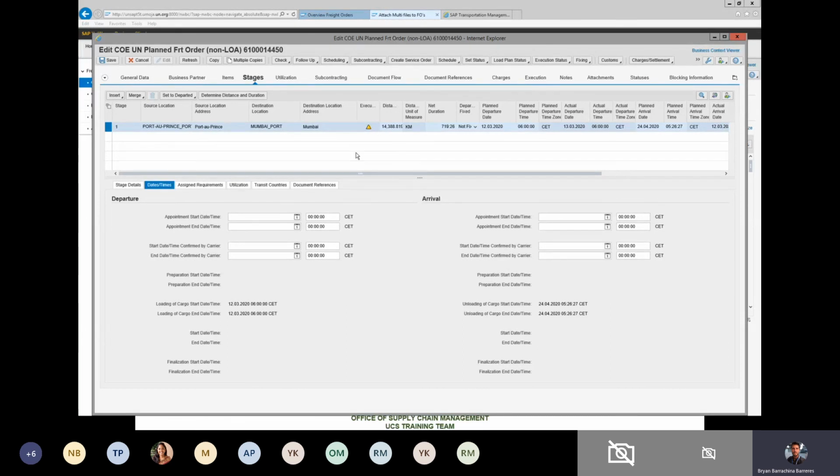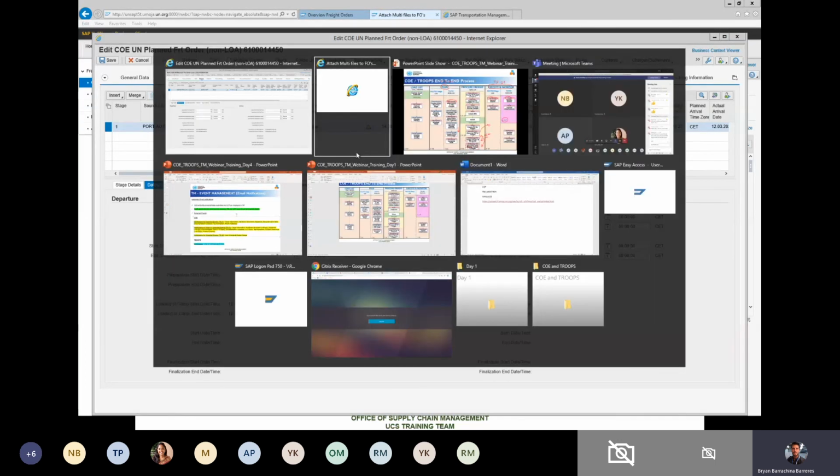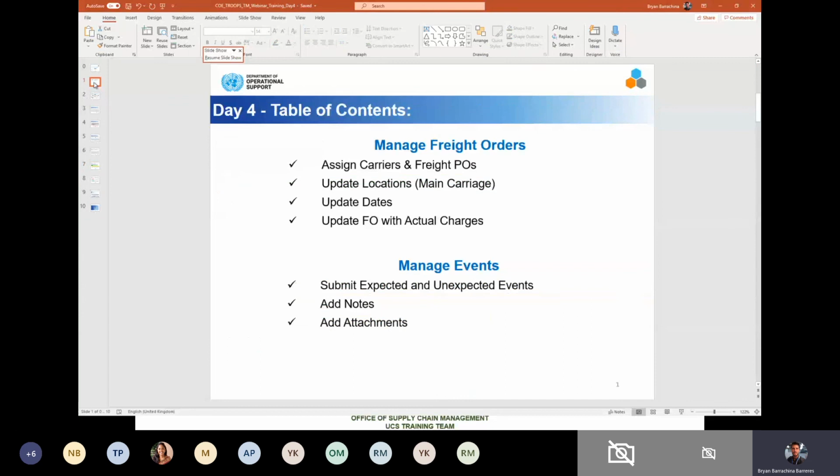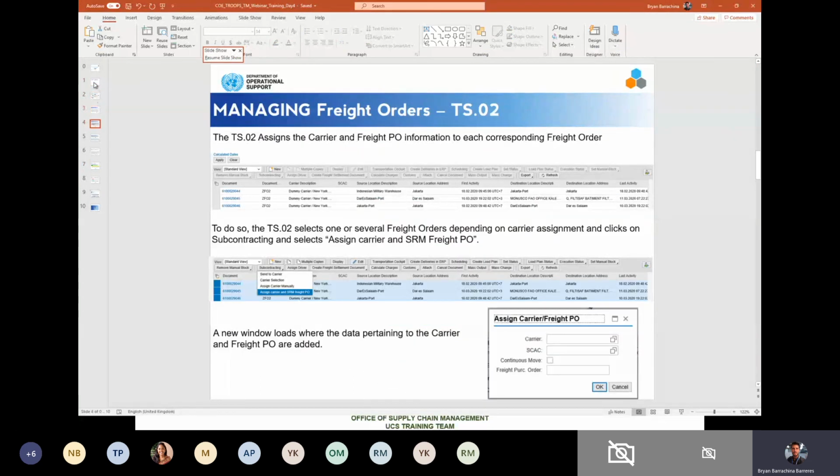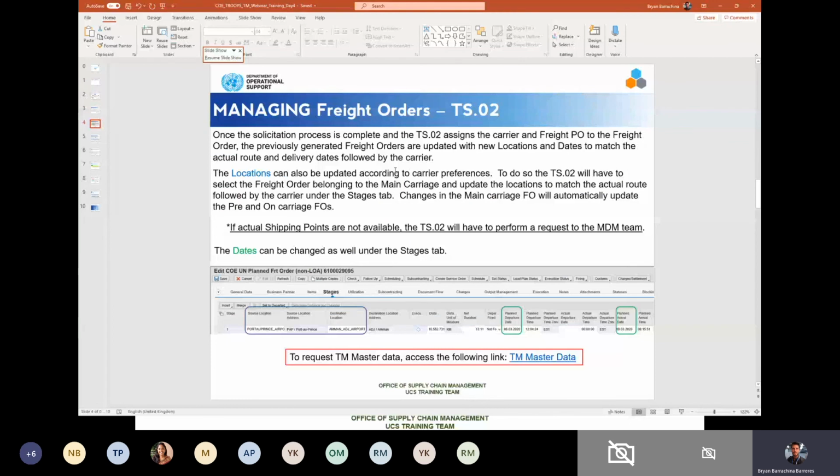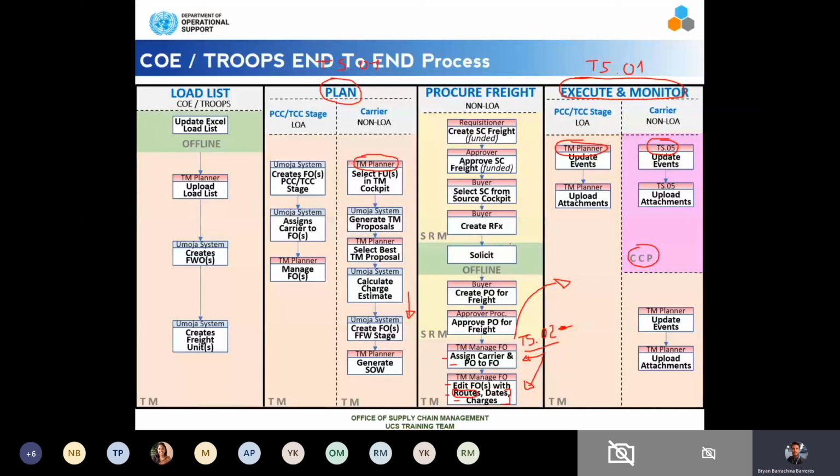And it would also be your responsibility at TS02 to request this master data. So it's also important for you to remember that. And I think that's also here in our PowerPoint, right here, slide 4. If actual shipping points are not available, TS02 will have to perform the request to the MDM team. So that's also a responsibility of the TS02. And you have the link to that page right here in the slide as well. So that's basically what I wanted to show with this slide: how the responsibility is divided, who does what, and how one thing impacts the other.